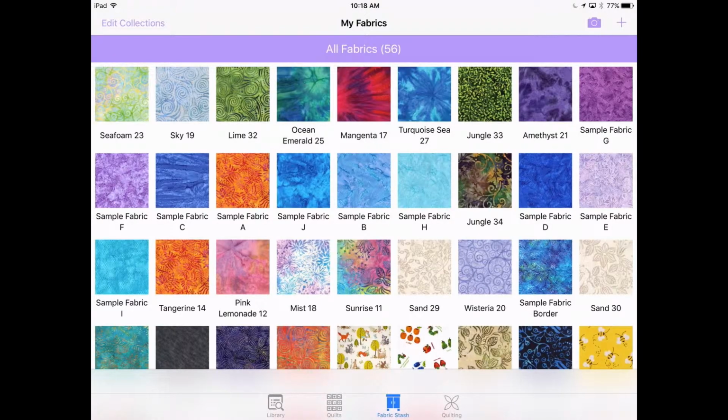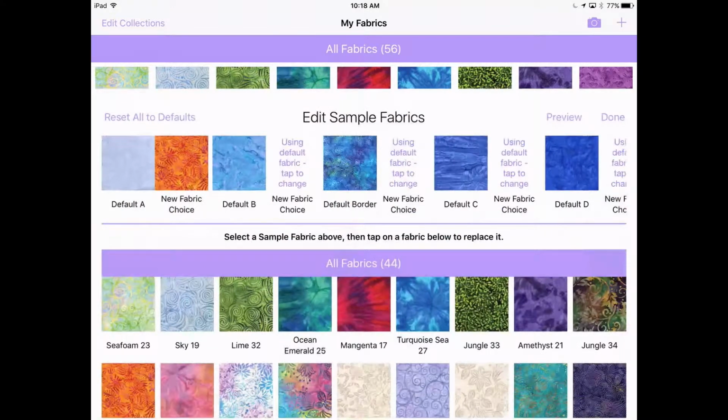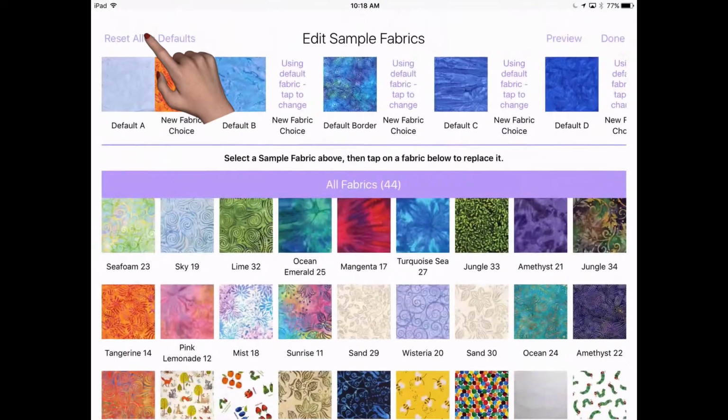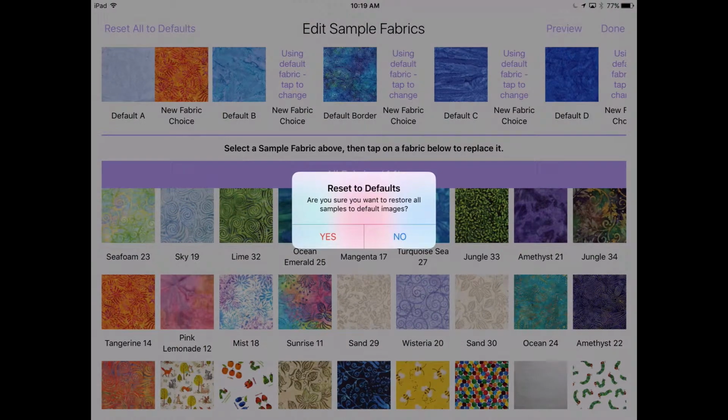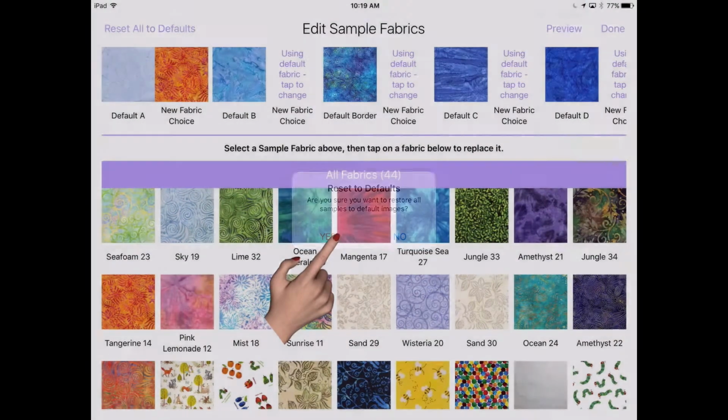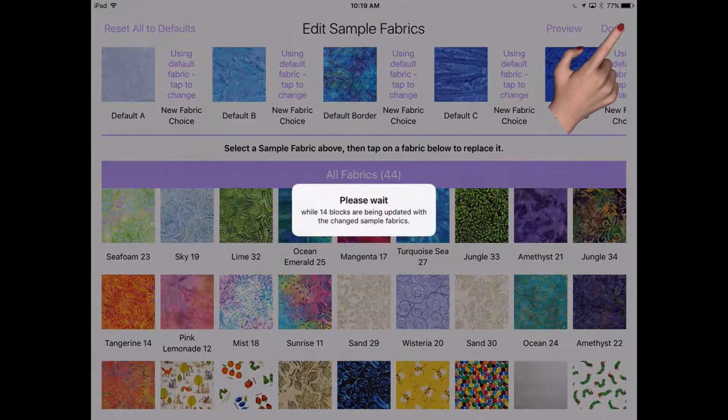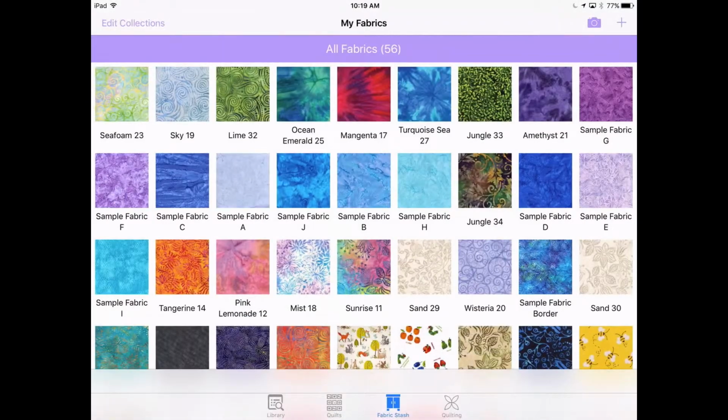To restore the sample fabrics to the original settings, tap any sample fabric. When the sample fabric editor opens, tap the Reset All Defaults button. Tap Yes to confirm the reset. Tap Done to exit the sample fabric editor. All the blocks in all the quilts that use sample fabrics will be restored to their initial default.